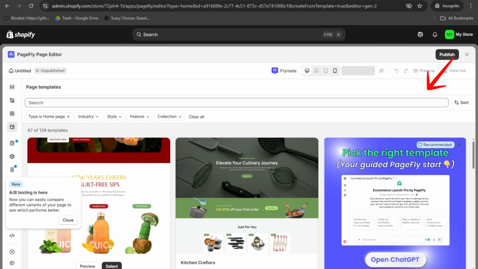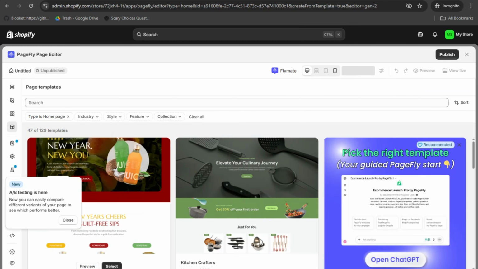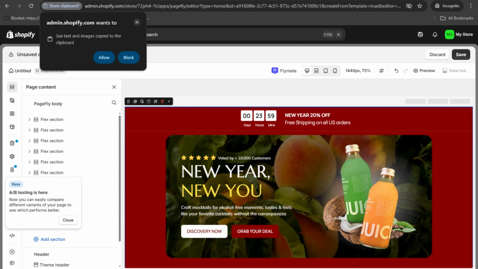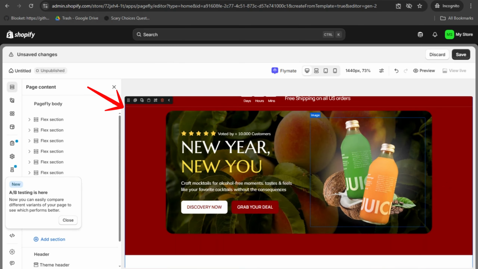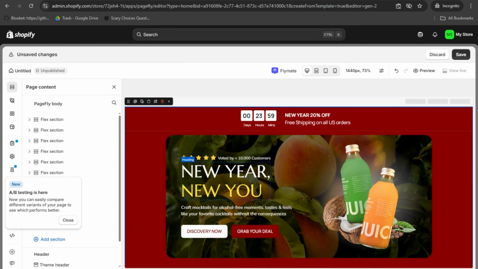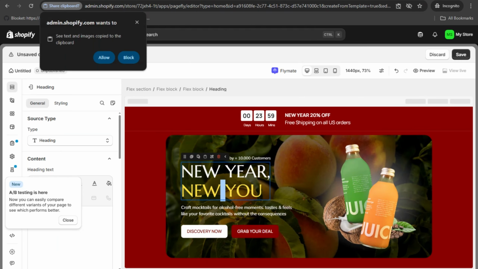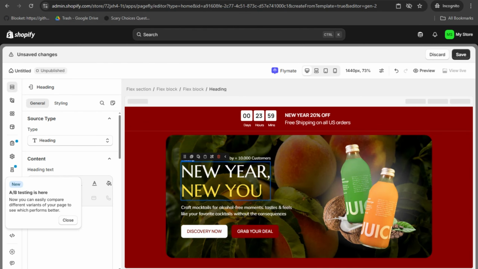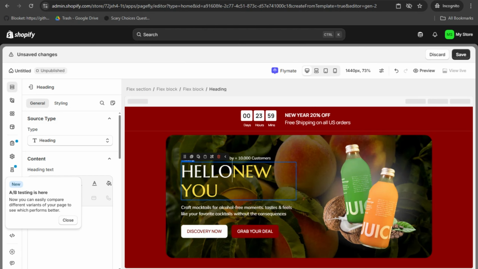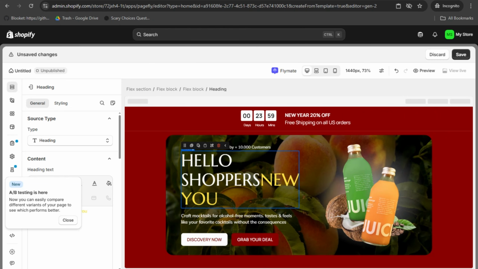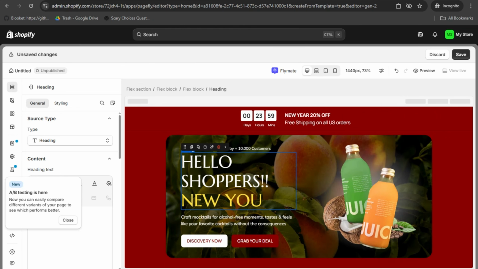And the good thing about this application, even if you're a beginner, is there is no hassle. It's very easy. All you need to do is edit here. For example, if you want to edit this and change this from New Year, New You to the name of your store or something like Hello Shoppers, you will see the result right away. Same thing with other elements and features right here.